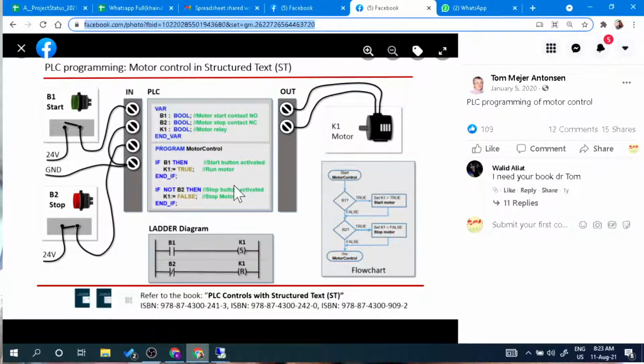And amazingly, if you see the kind of details he has, it's nice to have in your program. If you write a program, give comments like this: motor start contact. The start button is the normally open push button, and the stop push button is the normally closed push button.